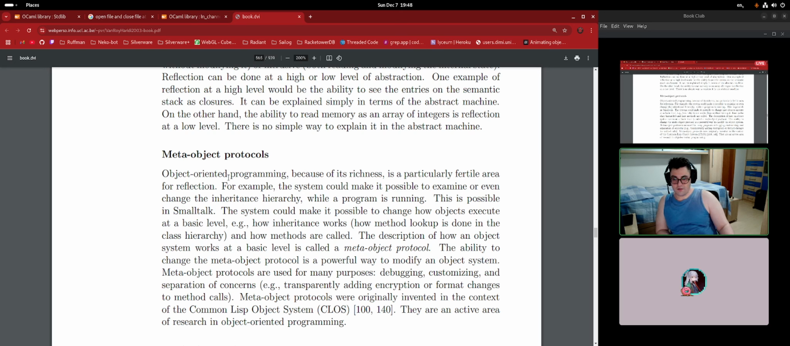OOP in programming is particularly fertile for reflection. For example, the system could make it possible to examine or even change the inheritance hierarchy while a program is running. We've just seen this before, but with objects, not with classes. The system could make it possible to change how objects execute at a basic level, how inheritance works, and how methods are called. So it's almost like having a type system, but while the program is running, you change the type system.